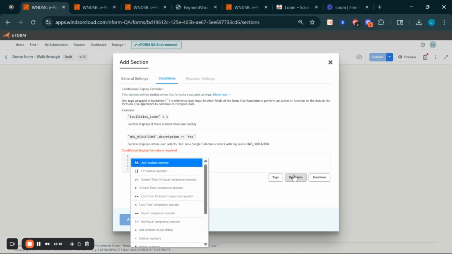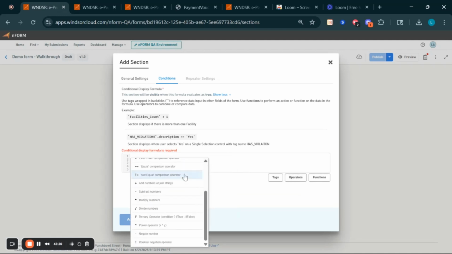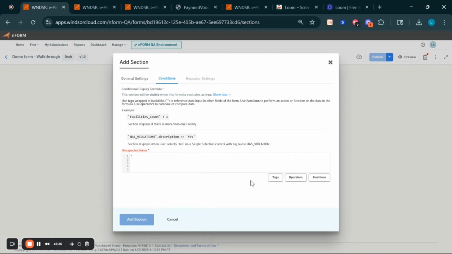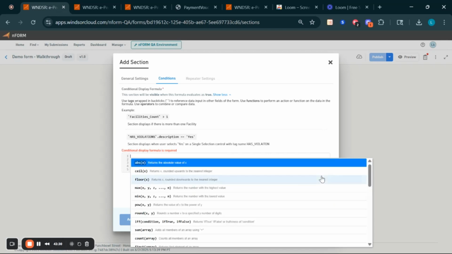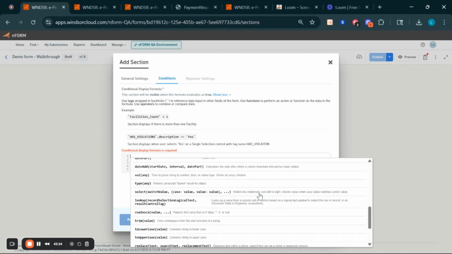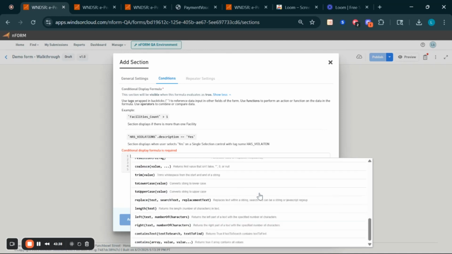I have operators. So this is going to help you just with knowing how, say, multiply numbers, how you would do that and what symbol you would use. So when clicked, it adds that in there for me. And then the different functions. And so this is really going to help empower you to get this conditional display going. So if I wanted it to display only if a short text control contains certain characters, then I can do that.